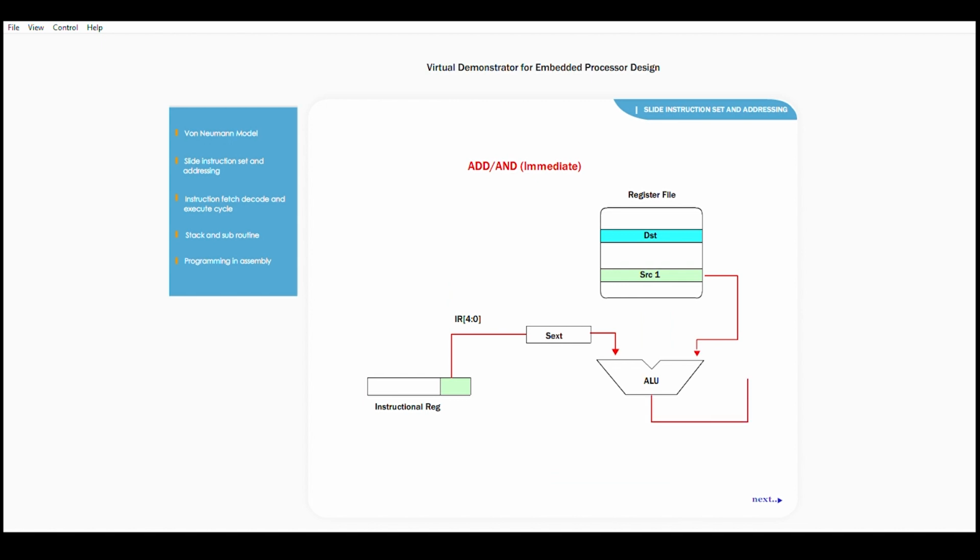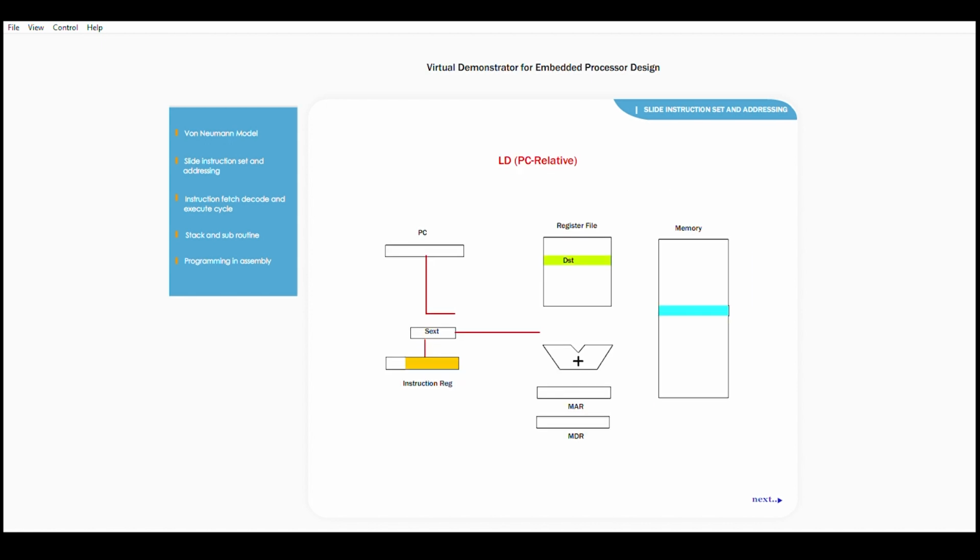The next instruction is add and add immediate operation. As it is known, the immediate data is taken from the instruction register, and data is taken from the source register, and the results are stored in the destination register. This shows the demo of the load instruction.